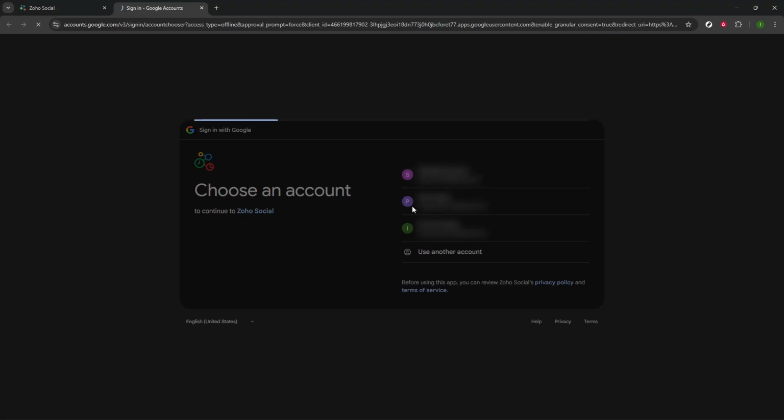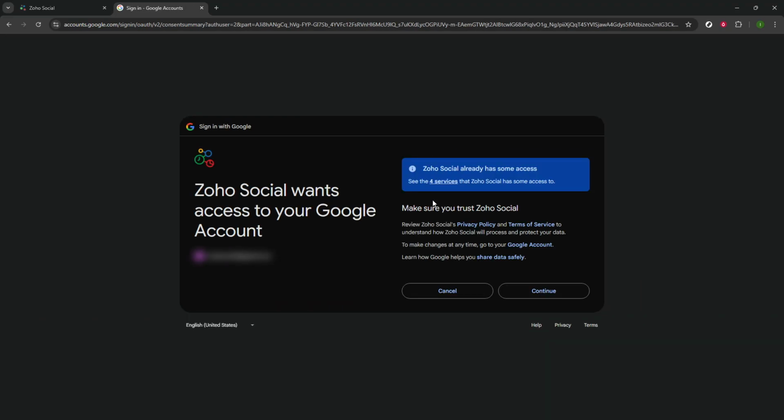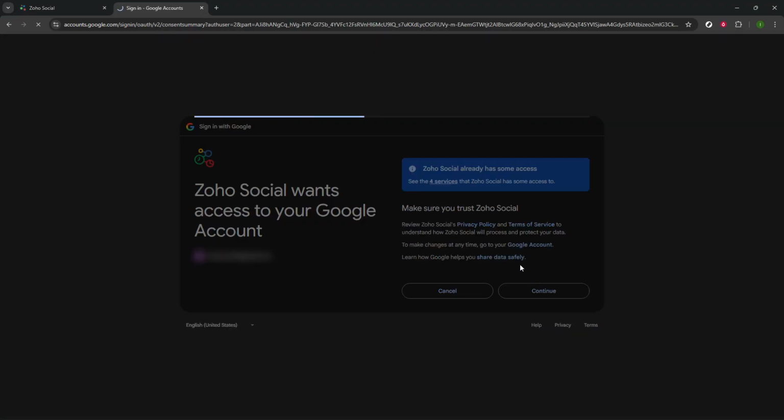If prompted again, log into your Google account. This is normal. Some browsers or workspaces will ask you to confirm your identity more than once for security. After that, you'll see a permissions screen.